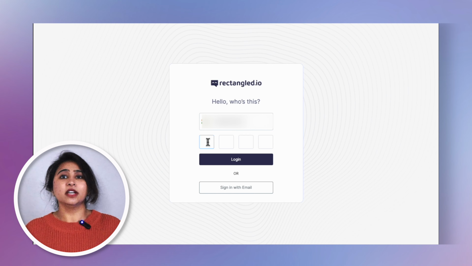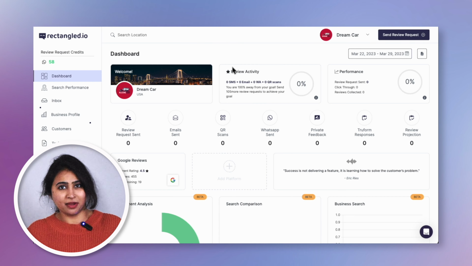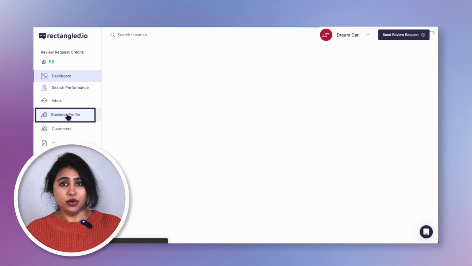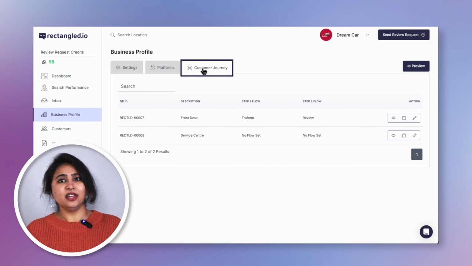Log into your Rectangle.io dashboard and select the location where you want to set up the customer journey mapping. From the left-hand menu, click on Business Profile. Select the Customer Journey section.